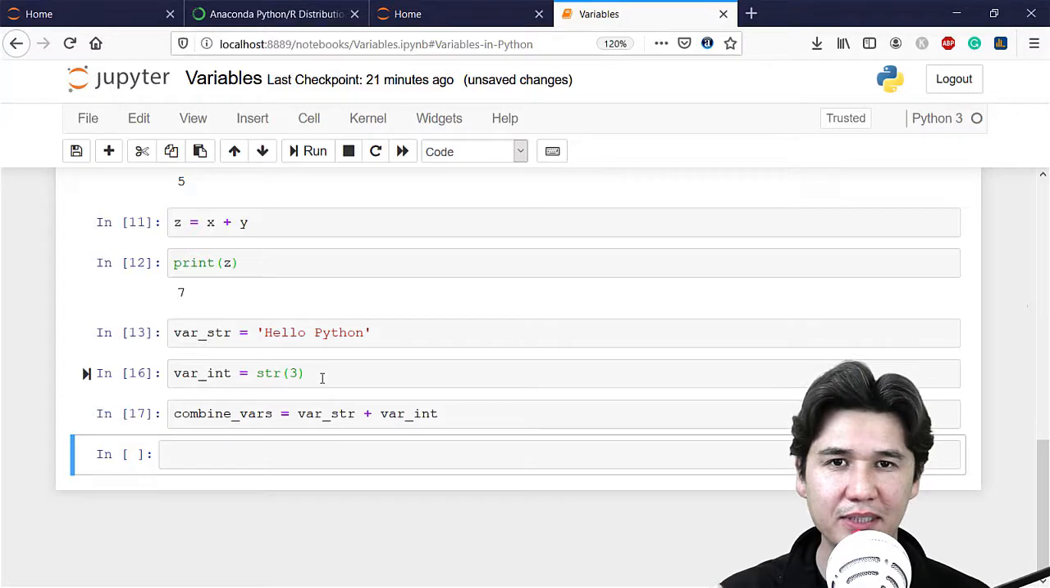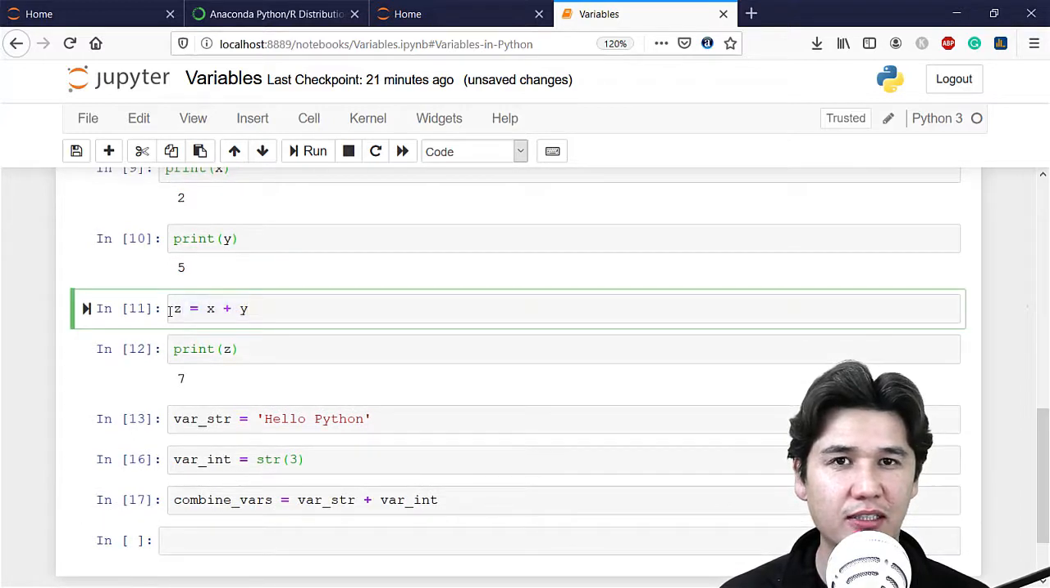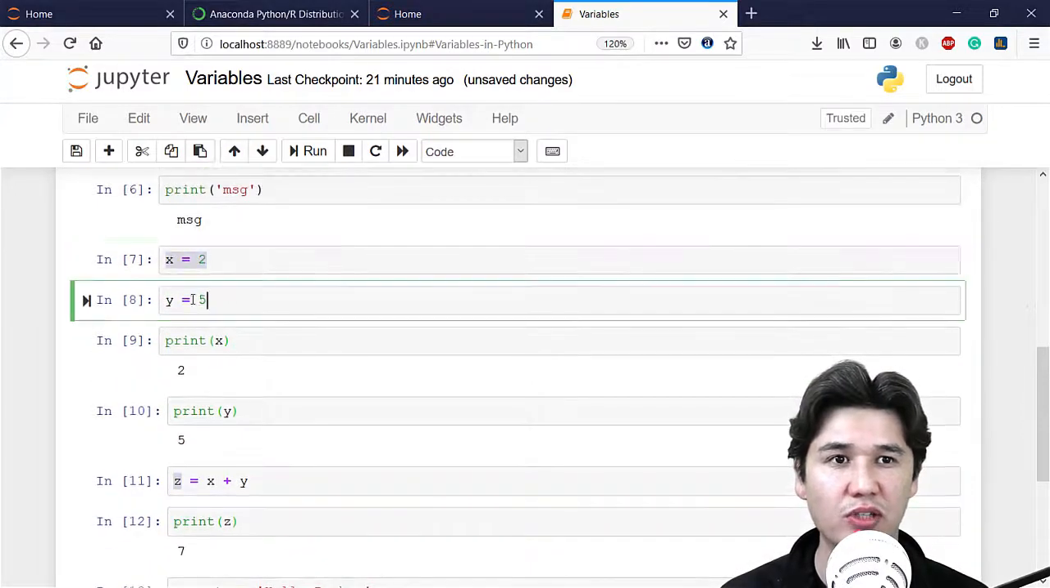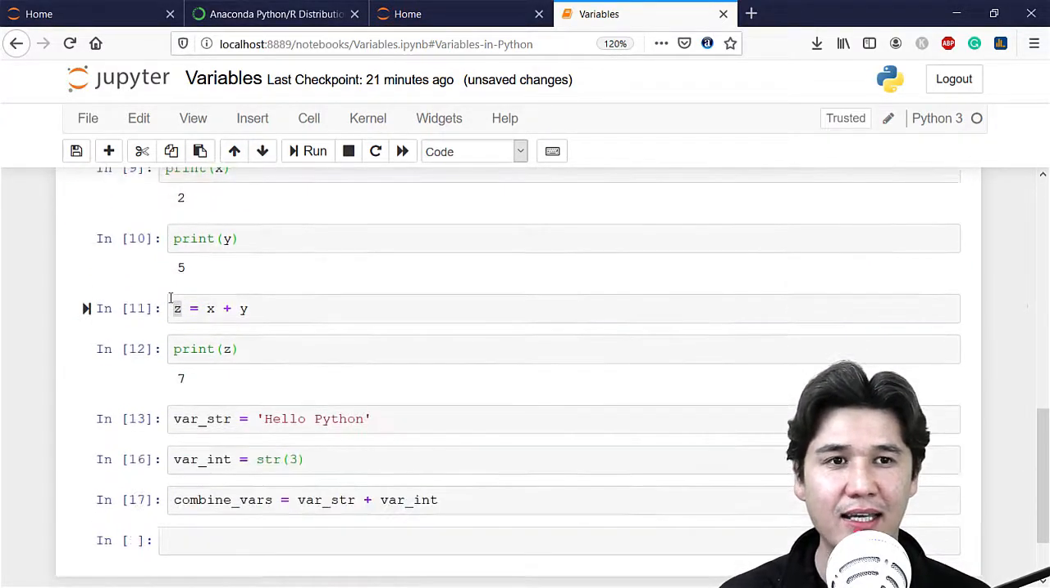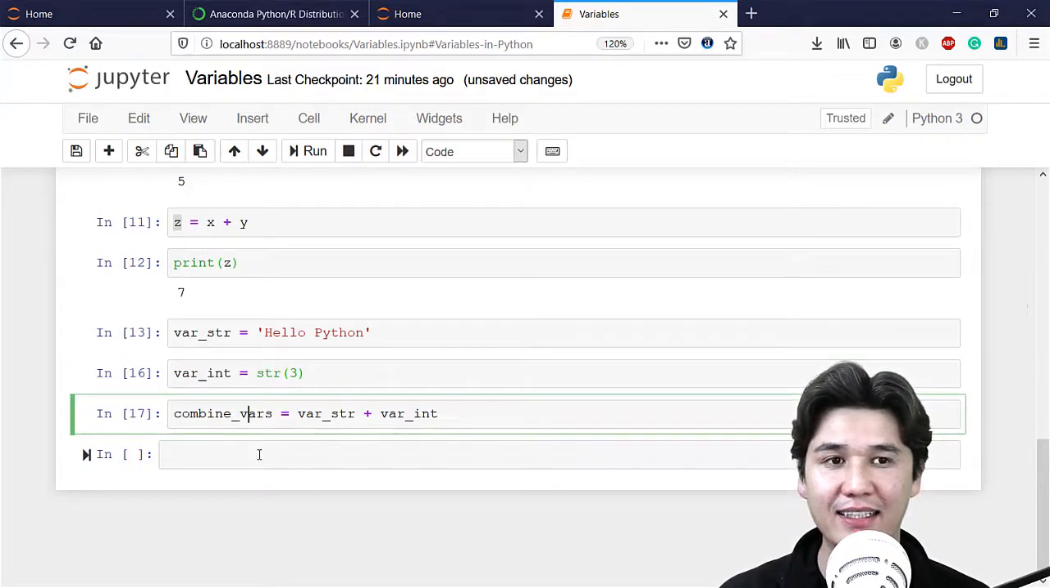It means that you cannot add two data types at the same time. Either both should be strings or both should be integers. In the case of integers, you already learned that z is equal to x plus y, where x and y were both integers. Here we are telling Python that 3 is not an integer, but we have used a built-in function to say it is a string, not an integer, so we did not get any error.